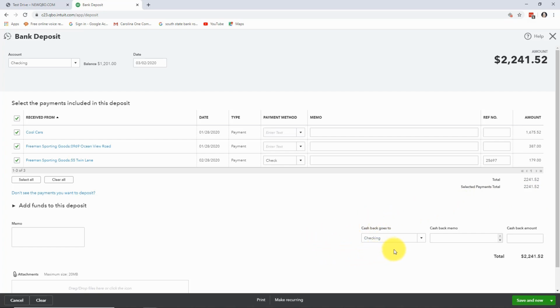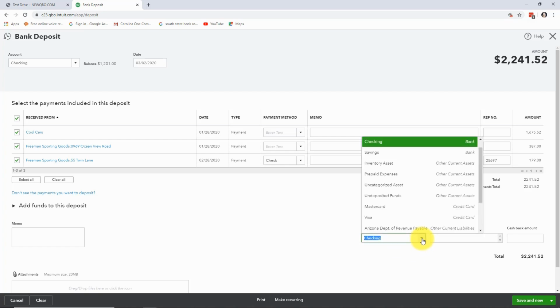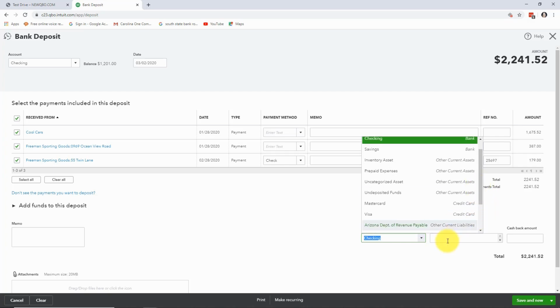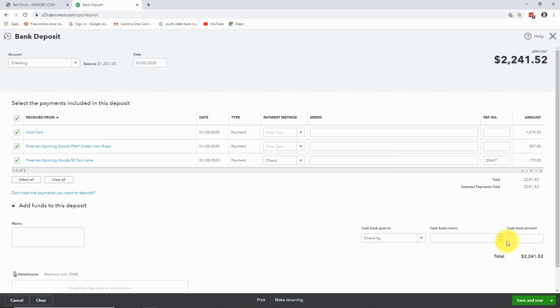Now right down here it says cash back goes to. If you happen to have a business bank account, you're not going to be able to get cash back, but as a sole proprietor you could. If you're going to keep some cash, then you would say cash back goes to this account and you would pick whichever account this went to. You would also be able to have a memo, and if you were going to keep 20 bucks, you could type that in and it would deduct it from this total right up here.